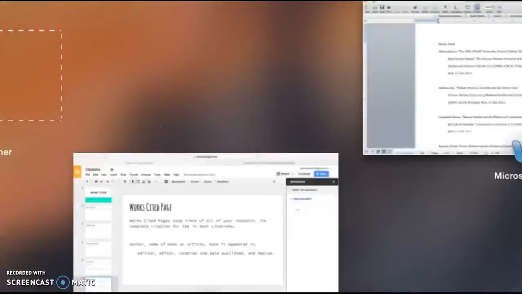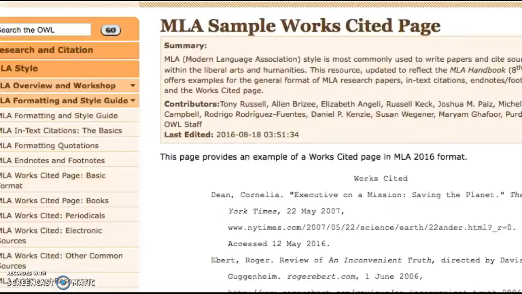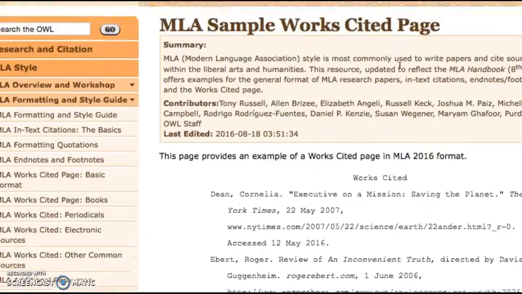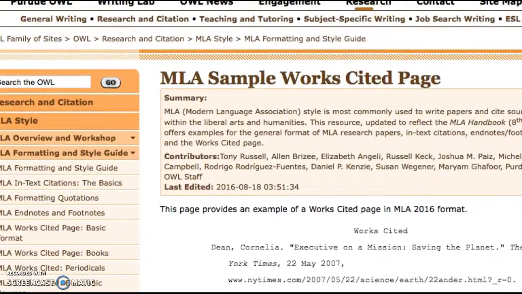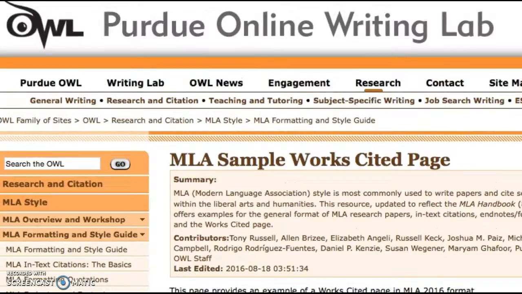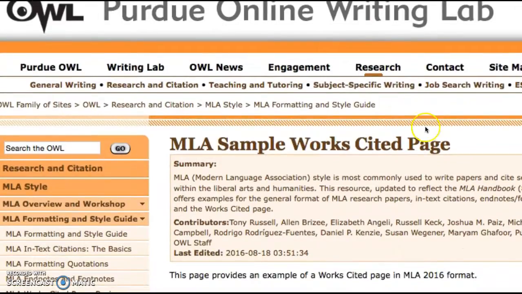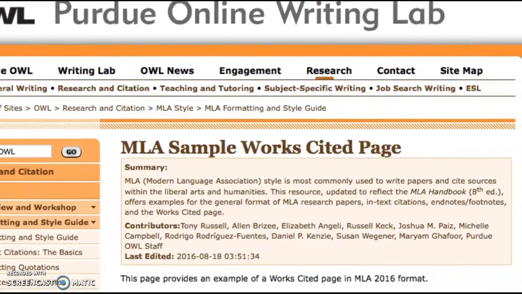We have a really great resource at OWL at Purdue. So we're going to go to the OWL at Purdue website. You can find the OWL at Purdue website simply by typing in Google OWL Online Writing Lab or OWL at Purdue MLA, and it'll be the first link to pop up on Google. Make sure you do click the MLA because that's what we will be using for our purposes in class.